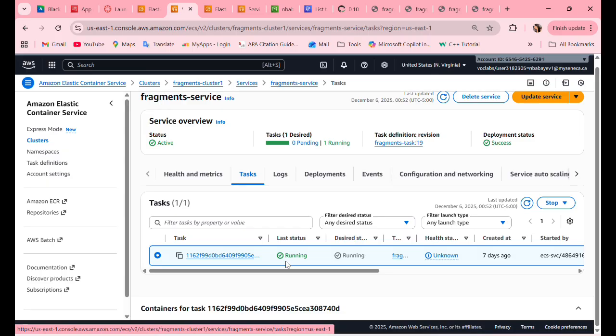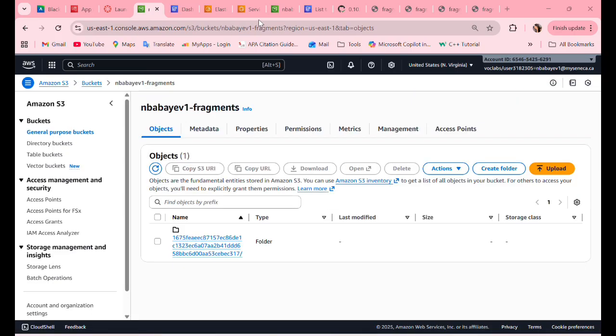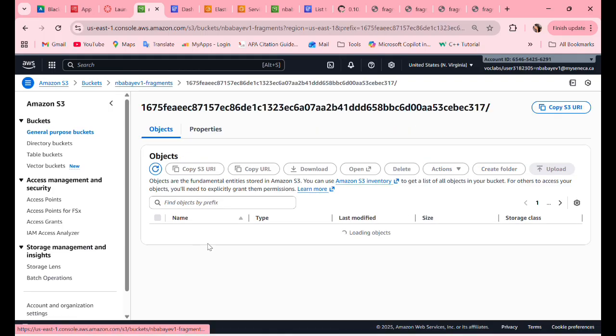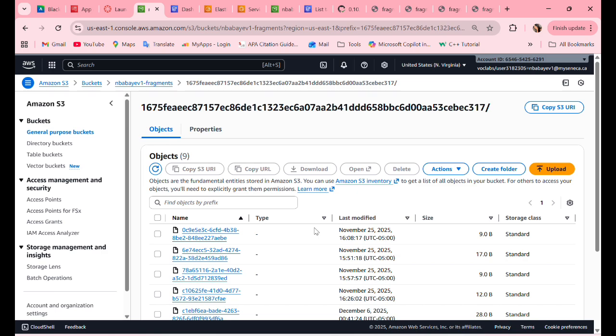Okay, and now we're gonna move on to the S3 bucket. This is my S3 bucket where all fragment data is stored. Each folder represents a user ID, and inside are the objects of each fragment that users created. Whenever I upload text, JSON, or an image, the raw data gets saved here in S3. This shows that my API is correctly storing fragment data in AWS.